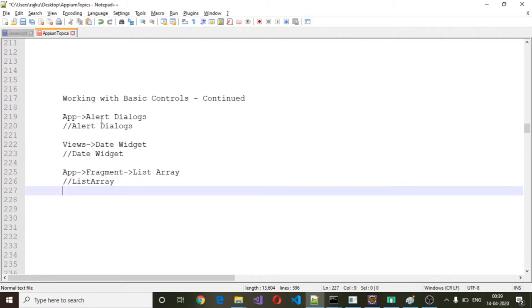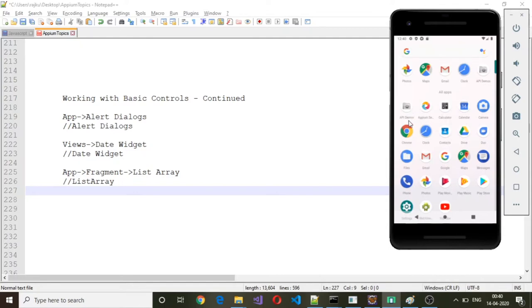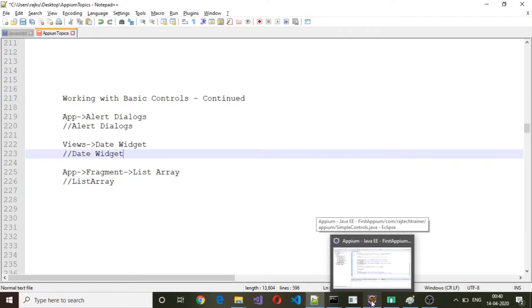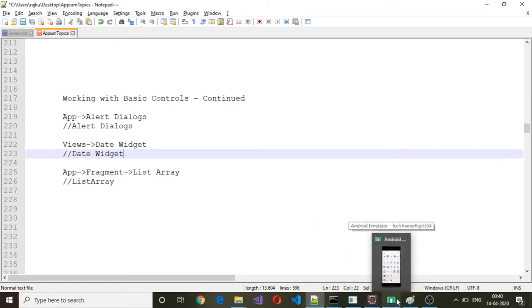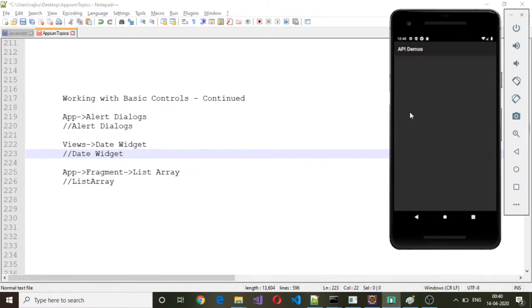Okay, to get to alert dialogs, we need to click on app first and alert dialogs. We will still make use of the same application, which is the API demos. Okay, first let us look at alert dialogs. So we need to click on app first and alert dialogs.